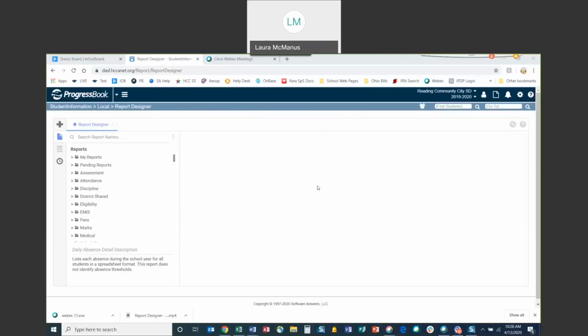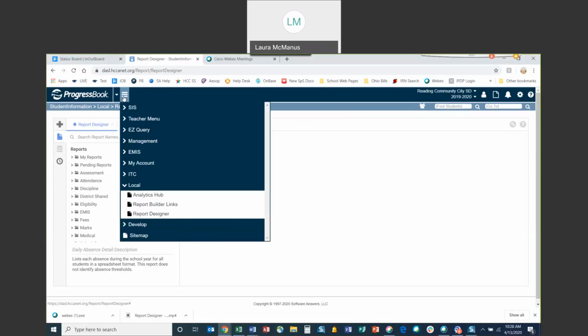Hello. Today we are in Report Designer. We're going to customize an existing report. To get to Report Designer, the breadcrumb trail is Student Information, Local, Report Designer. Show it here in your menu, and Local, and then Report Designer.